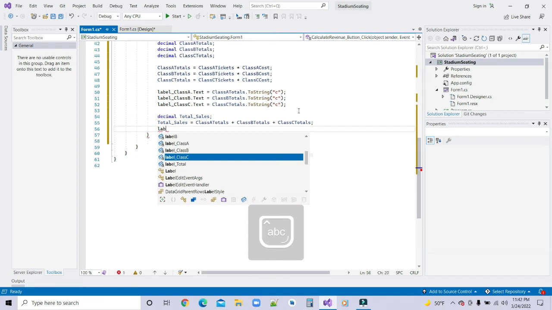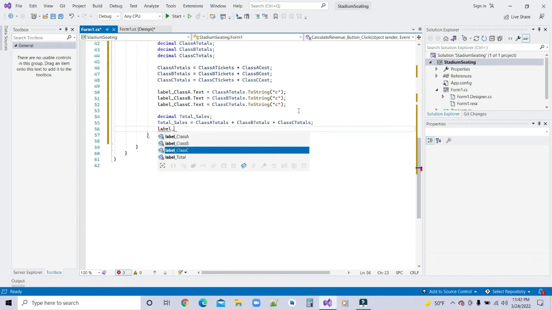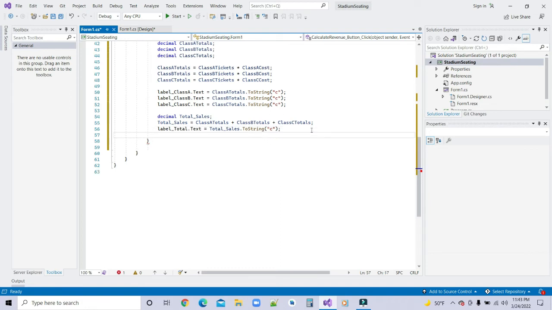Next, we're going to work with the label total. So we're going to say label_total.Text equals, and we just hit tab, and that's the correct thing that we need. And there you go. And you wonder, why is this curly brace still giving me a syntax error? I'm just letting you all know that we are not finished.